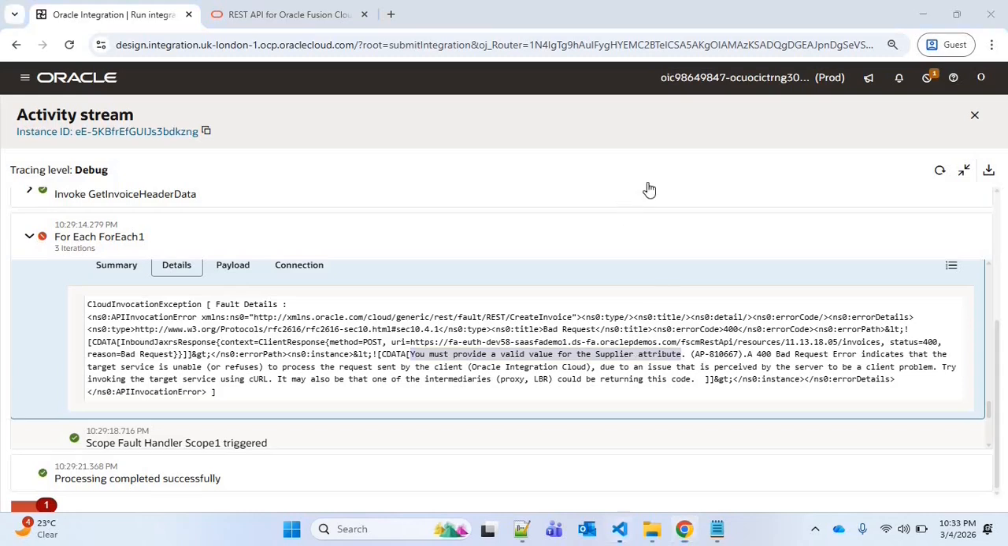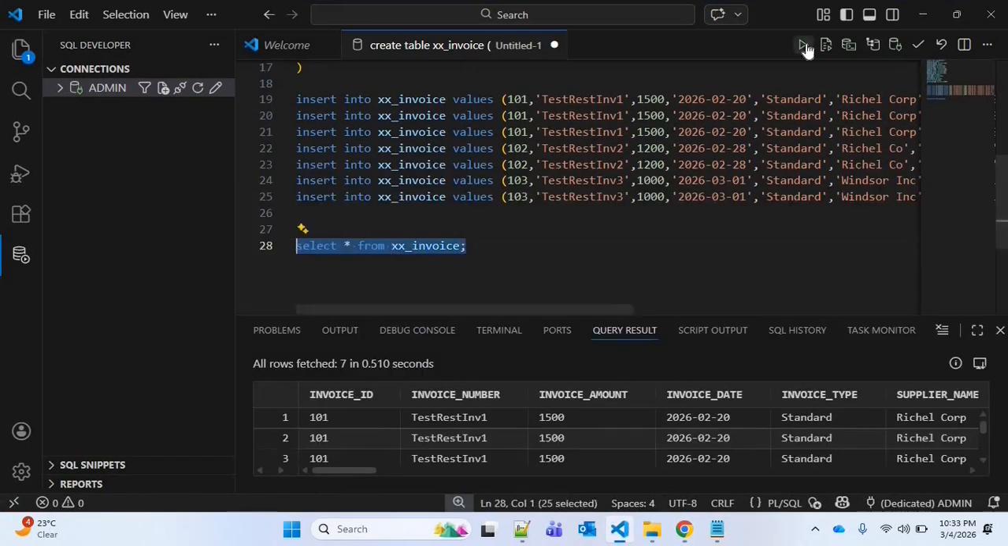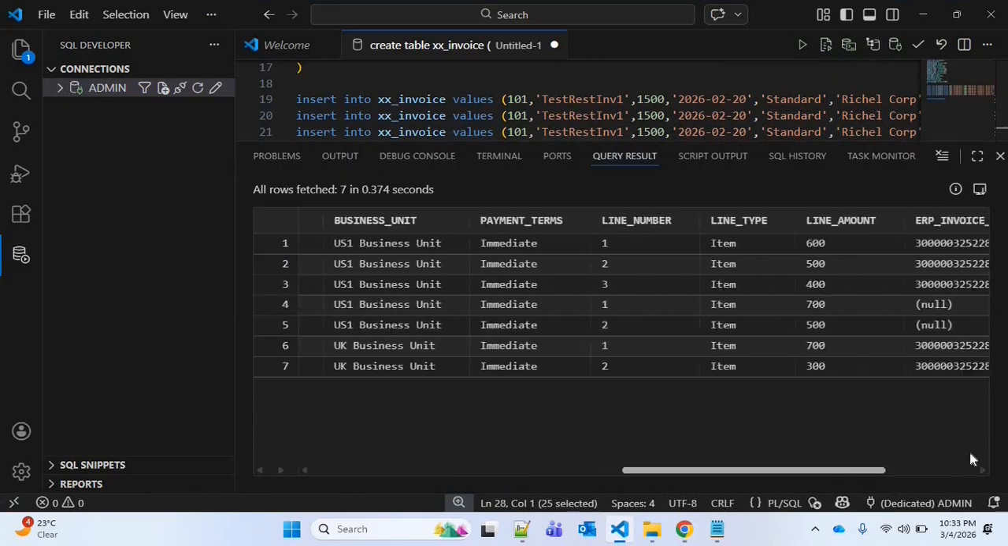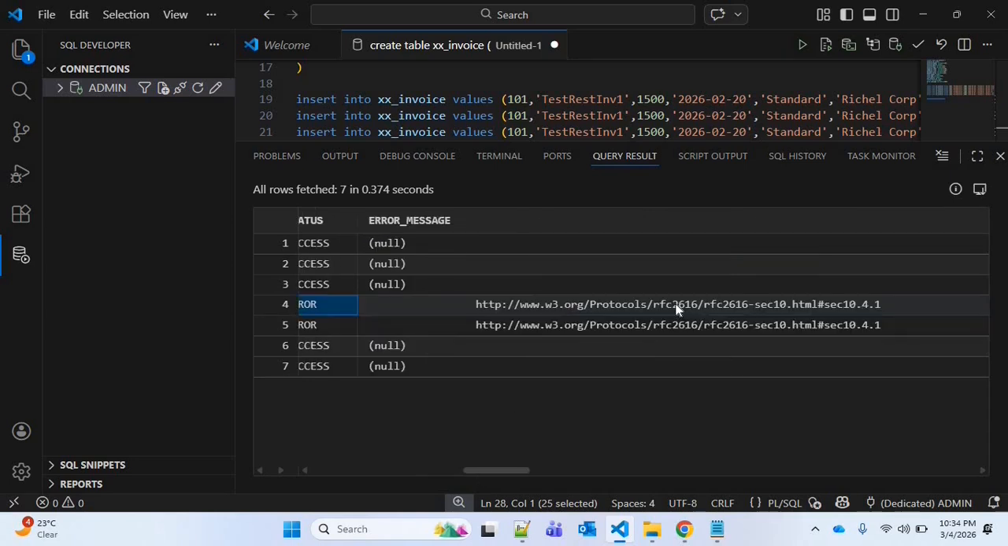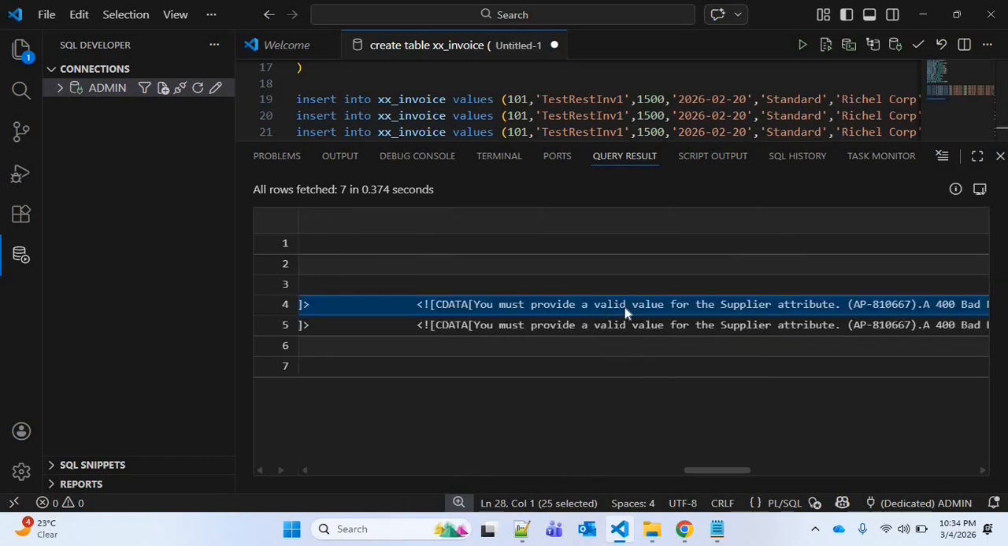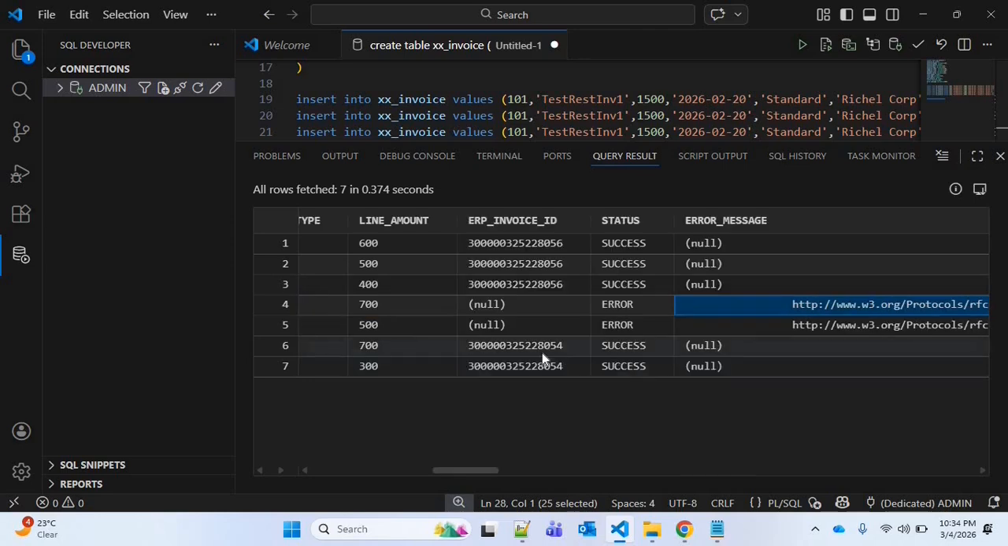Now I'll go to the ATP and query the table. Here we can see the success is there for the first 3 lines, which is for the first invoice. And this is the invoice ID that is generated. For the second invoice, we can see the error, and the error reason is updated in the error message column. So this is the error. You must provide a valid value for the supplier attribute. Again, we are getting the success for the third invoice, and this is the invoice ID for the third invoice.